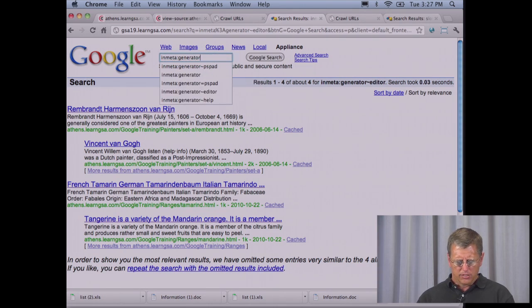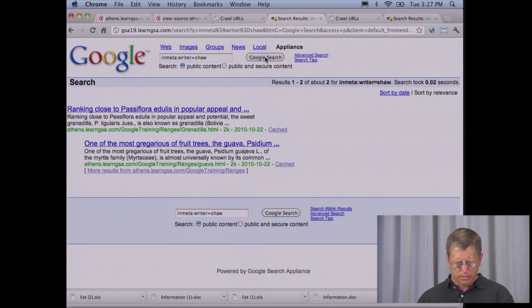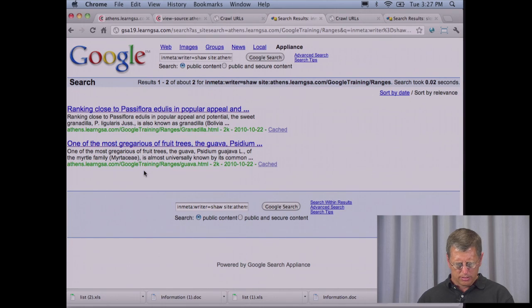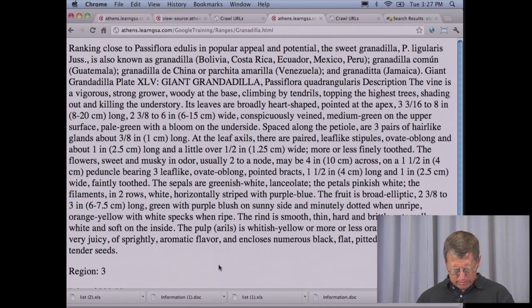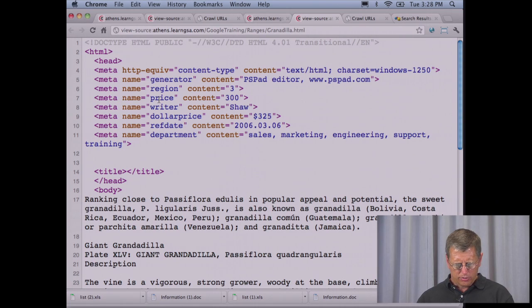If we want to do an exact match, let's say writer equals Shaw, this says the meta tag value has to equal Shaw, nothing else. Then we only get a certain number of results, 2 results here. If we looked inside the document, do a view source, here's the writer, here's the value, Shaw.